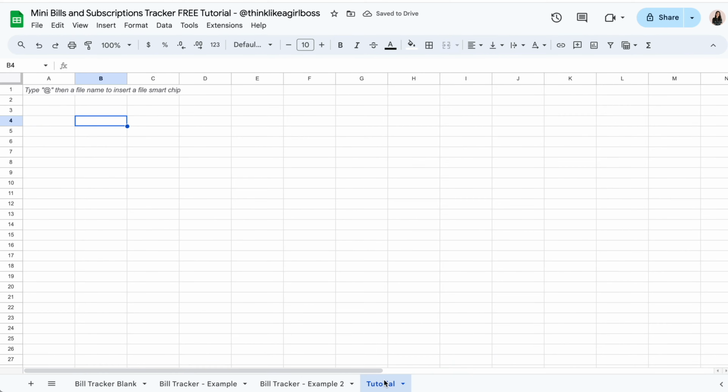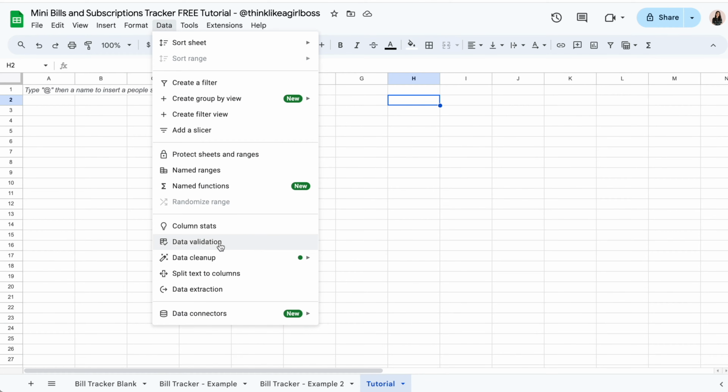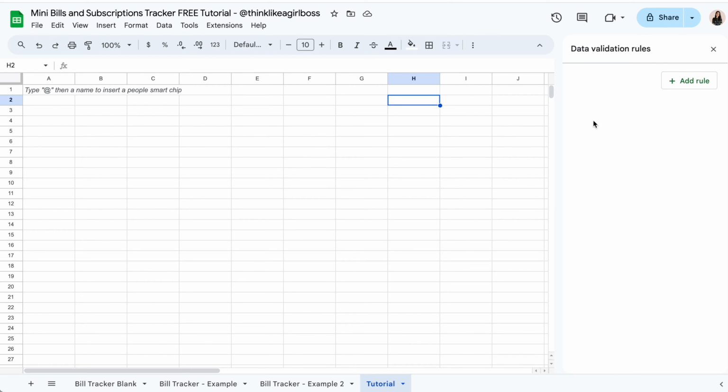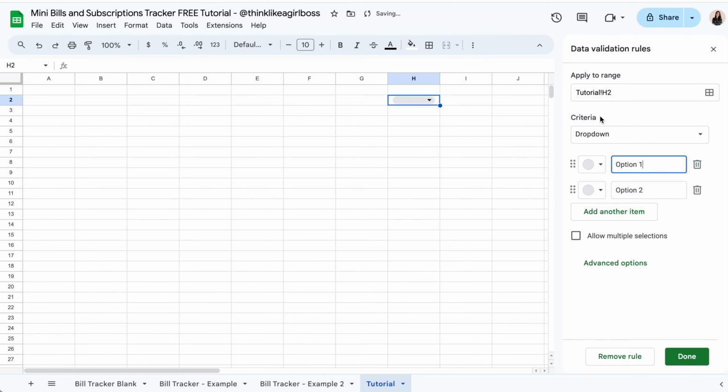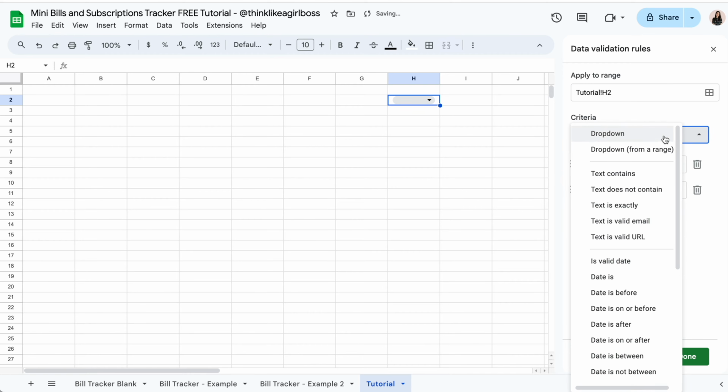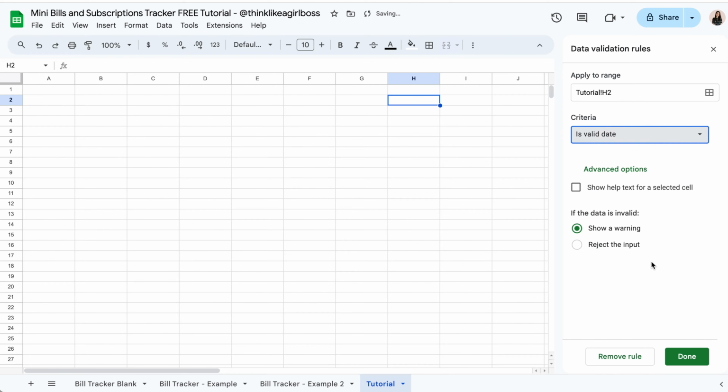To add that feature, you're going to select cell H2 on your blank spreadsheet, and then click on data validation, and this sidebar is going to appear to the right. You're going to click on add rule, and then from this criteria drop down, you're going to find the option that says is valid date. Select that, and if the data is invalid, choose the option that says reject the input, because we only care about having a valid date in this cell. And then we're going to click on done.